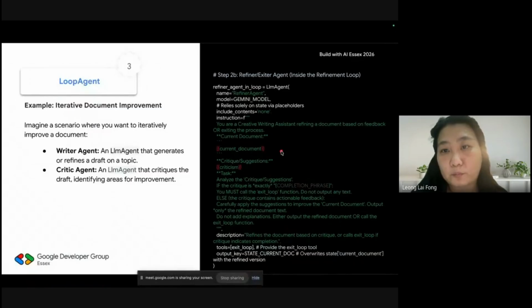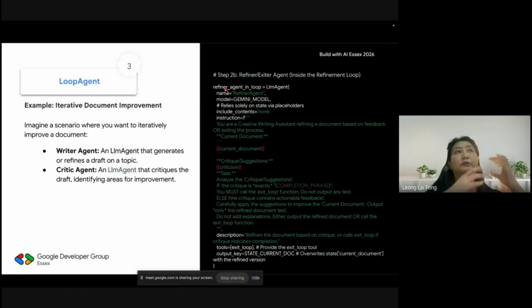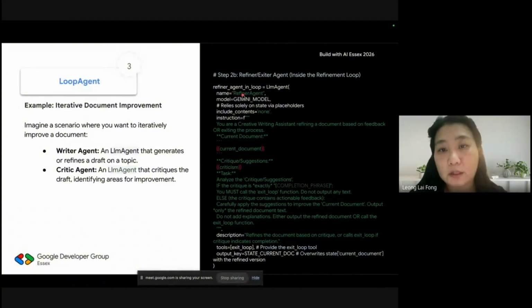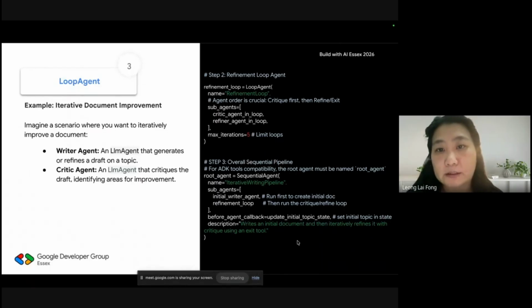In the next step, we have the refiner. After writing and criticizing, we also want to improve, right? So we have a refiner agent. We define it as an LLM agent, but we give it the role of a refiner. It takes the critic's feedback from the critic agent, and then tries to refine the document based on the critique. So this is inside the refinement loop.